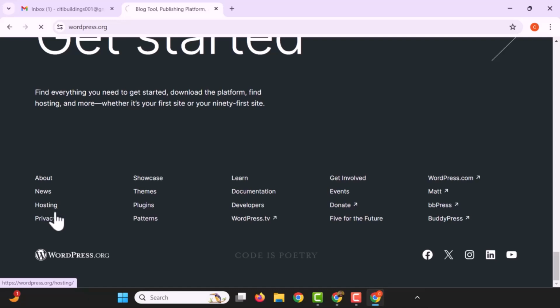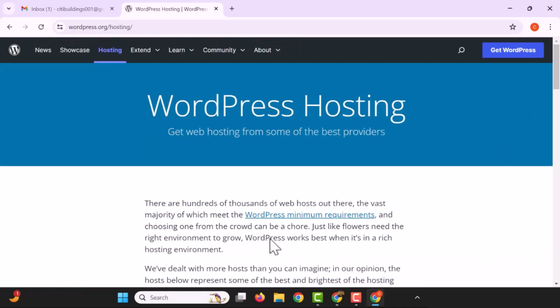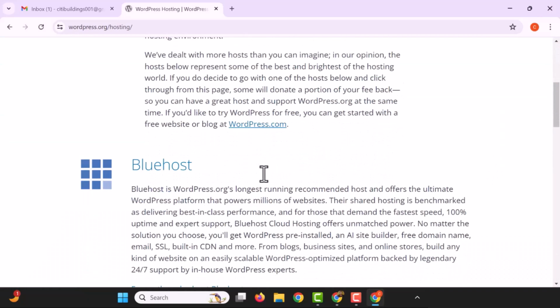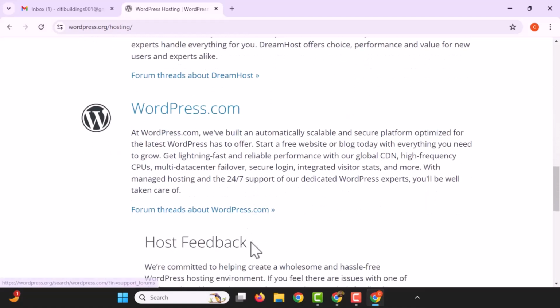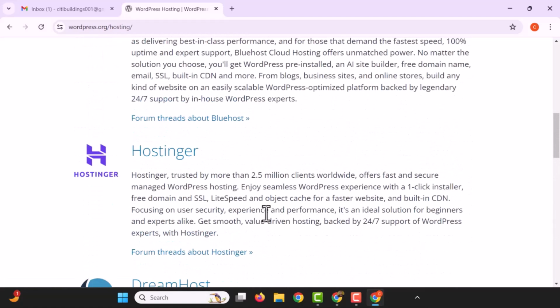I'm going to choose hosting, and right now we have different WordPress hosting we can choose from. We have varieties of them. We have Bluehost, we have Hostinger, we have DreamHost, we have WordPress.com. I'll be choosing Hostinger for my own specific reason. I'll be choosing Hostinger for reliability, for security and everything, because I've tested Hostinger before. I'll use Hostinger, of course.